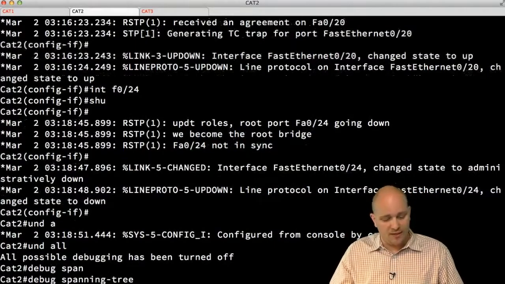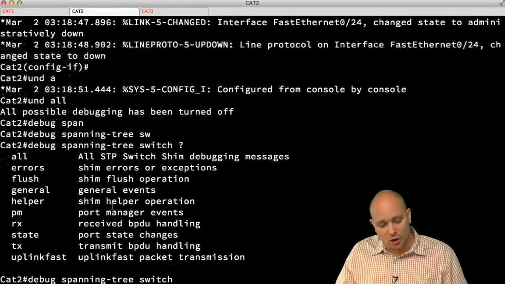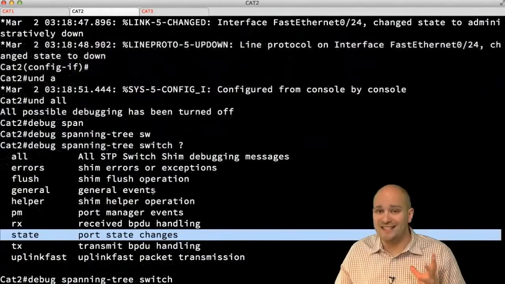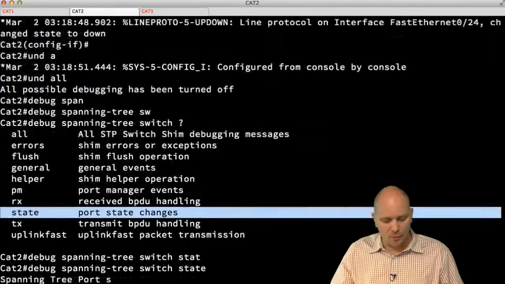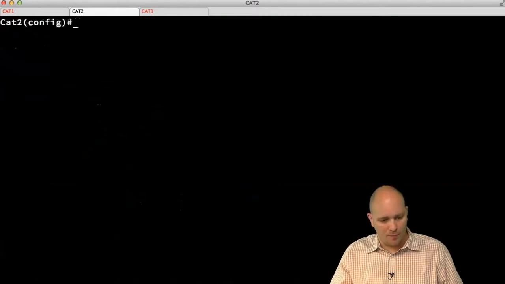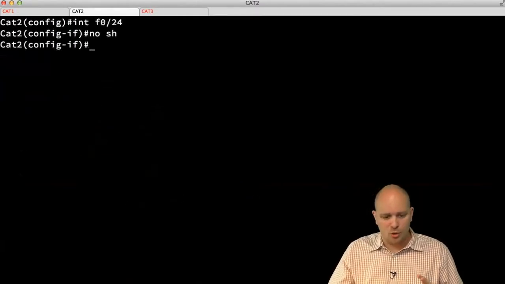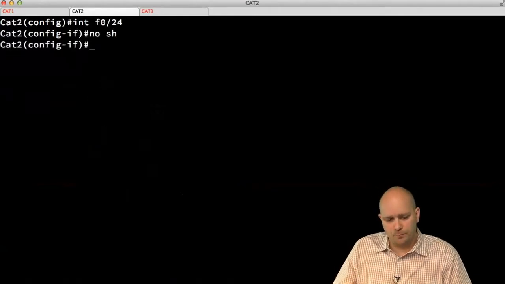So this is going to be debug spanning tree switch, and what I want to see here are the port state changes. So I'm going to run a different debug message here, and let me go back here, interface Fast Ethernet 24, and I'm going to say no shutdown. So let's see what happens now.